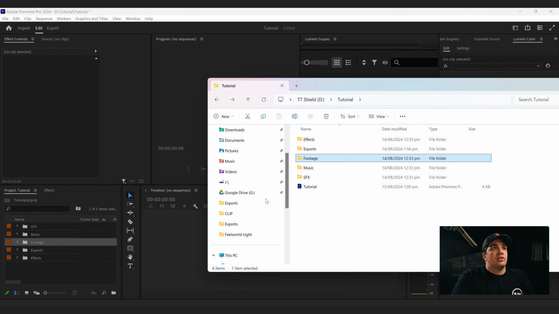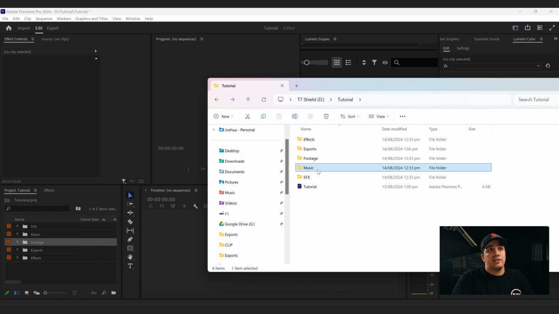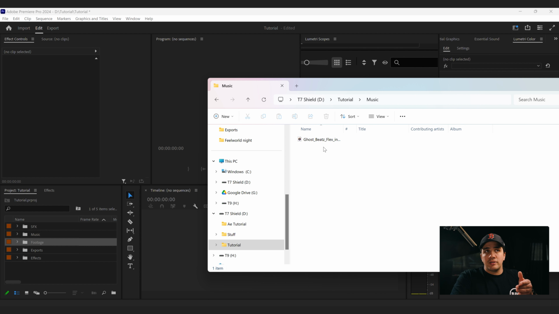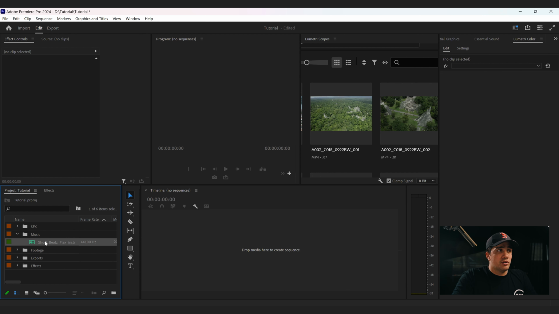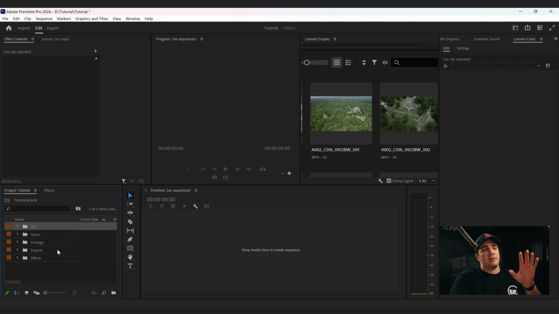So if I went and downloaded a music file, I'd come in here and drag it into the music folder, and then drag it into the music folder in the project. That's how you keep the path legit. So I've got music in there. Don't have any sound effects or anything. It's just a basic tutorial.